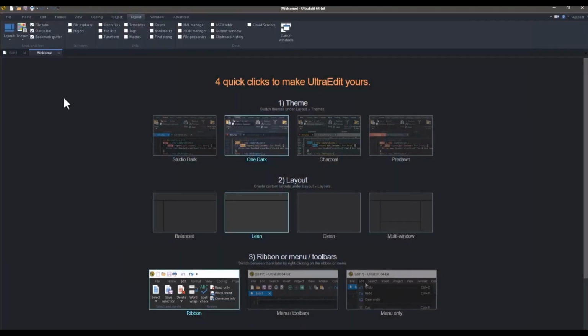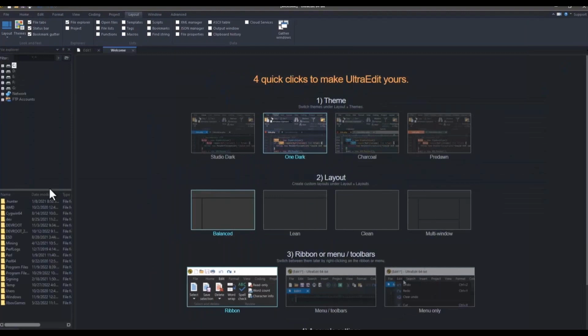If none of these default themes are really your style, you can go to Manage Themes. And in Manage Themes, you can customize almost everything. We're going to switch over to Balanced. Balanced is similar, except it adds our File Explorer dockable window, which gives you access to the local file system, network access, and FTP accounts, projects, open files, file lists.